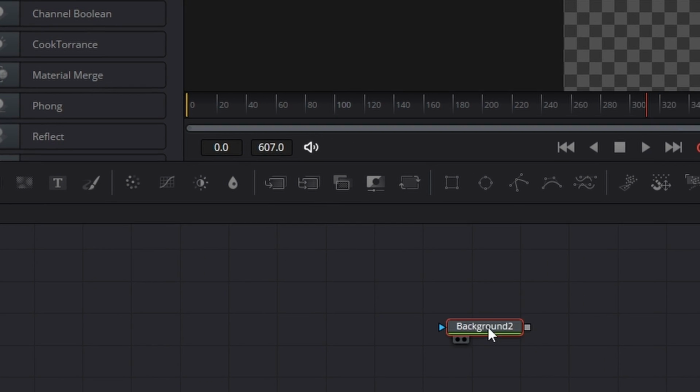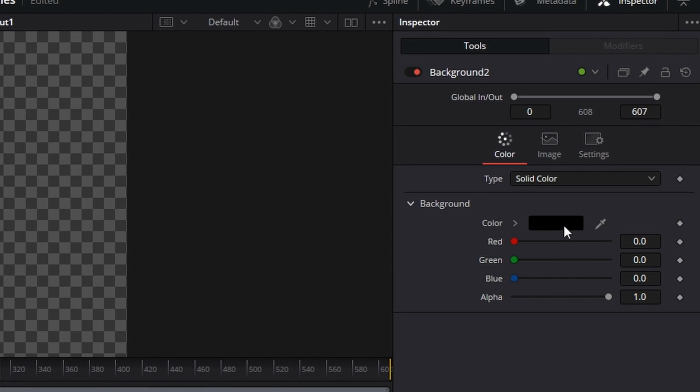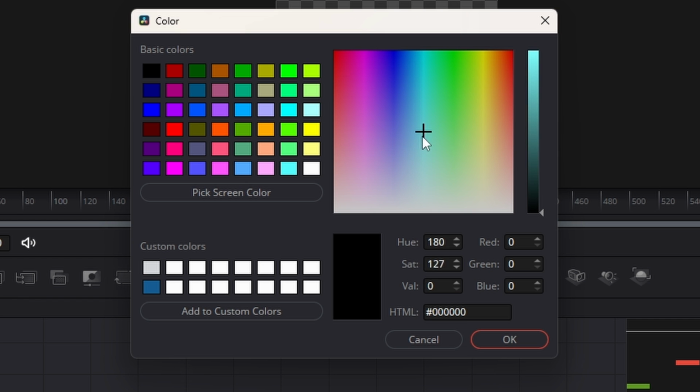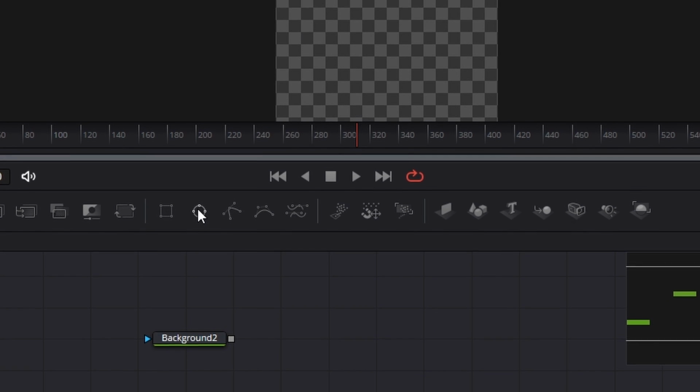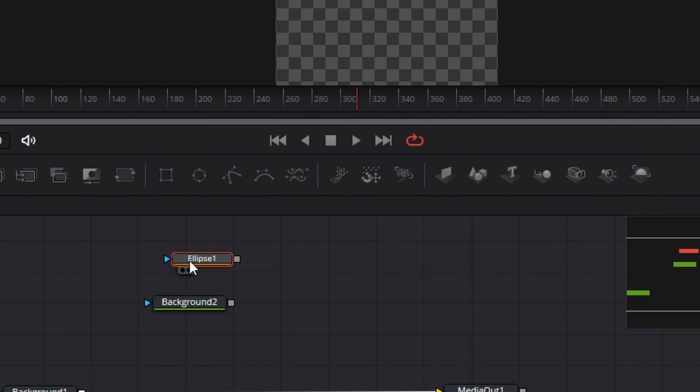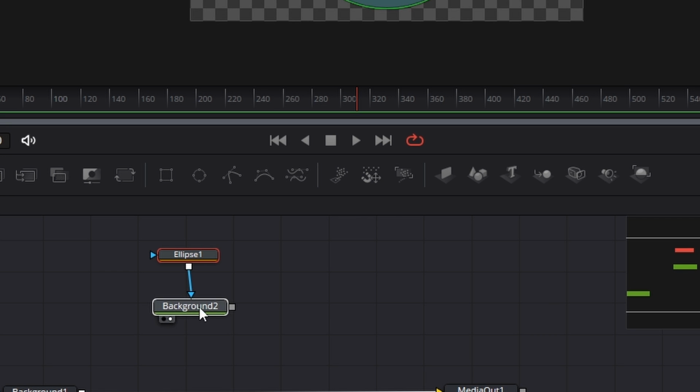I'm going to bring in another background node and I'm going to click on it, come up to the right hand side and change its color to the color that I'm thinking of. Somewhere around here will do me. I'm then going to add an ellipse node to that background. Make sure it's connected in. If I put that in the window, we get this.